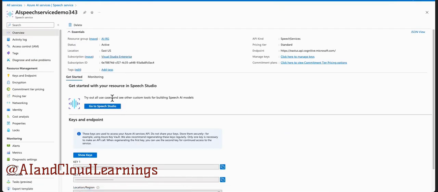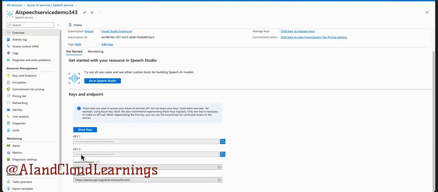Here, you have a feature called Go to Speech Studio. Before we go through this, remember, this is the endpoint which you are going to use to integrate with your applications through this API endpoint, which means in order to integrate this Azure AI Speech Service for your application, you will be using this endpoint. And in order to use this, you need to have these endpoint keys for the connectivity.